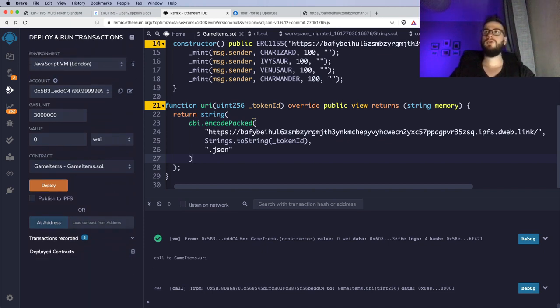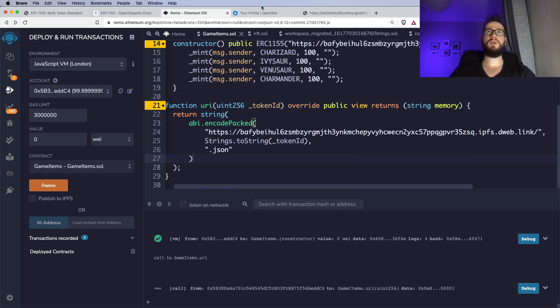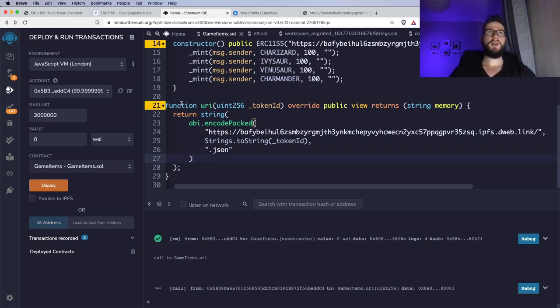So I'm going to use my MetaMask wallet on the Rinkeby test network, and here I have a test account that we're going to try on OpenSea. OpenSea is a marketplace where you can put any of your tokens and trade them with other users. So we want to put our smart contract into the testnet so OpenSea can grab it.